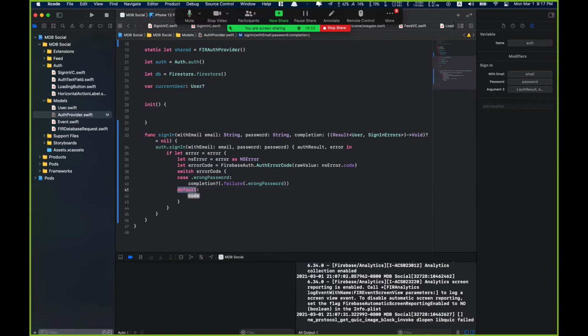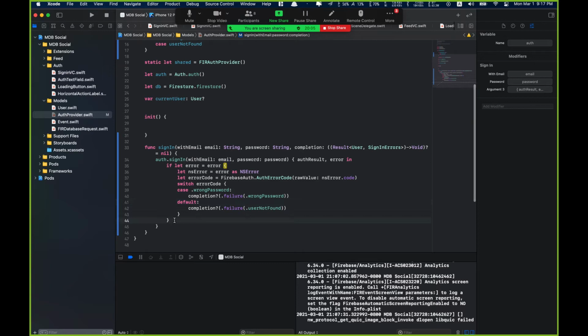let's just say completion, failure, user not found. Of course, this is not what the logic's gonna look like. It's just a demonstration of how to handle that error.